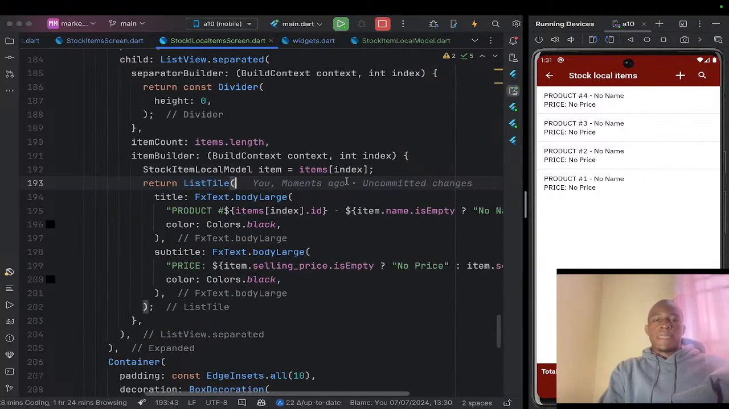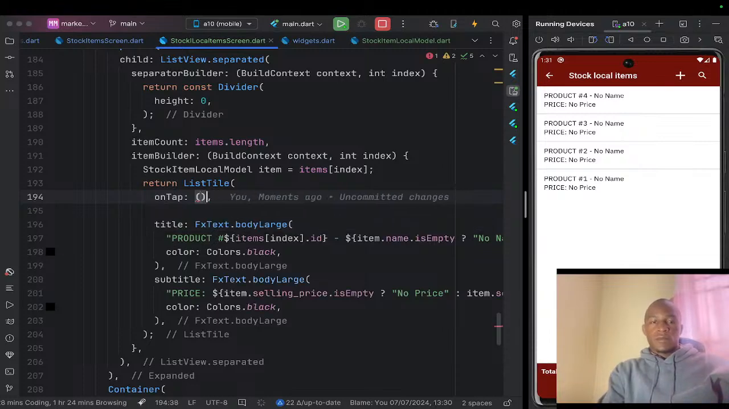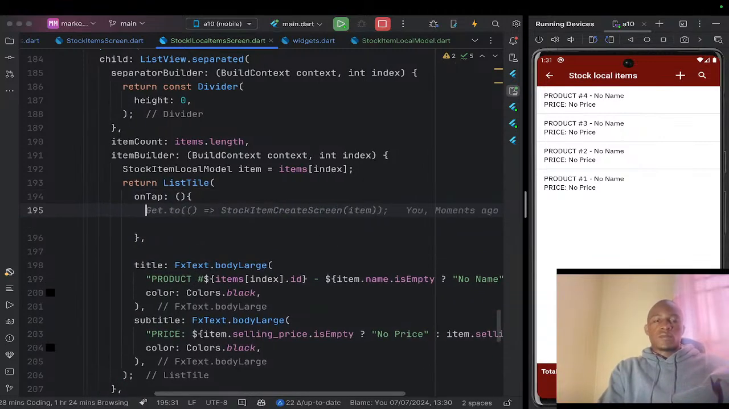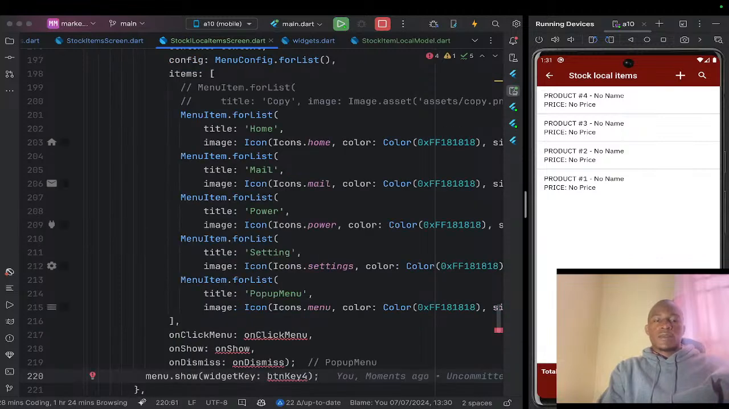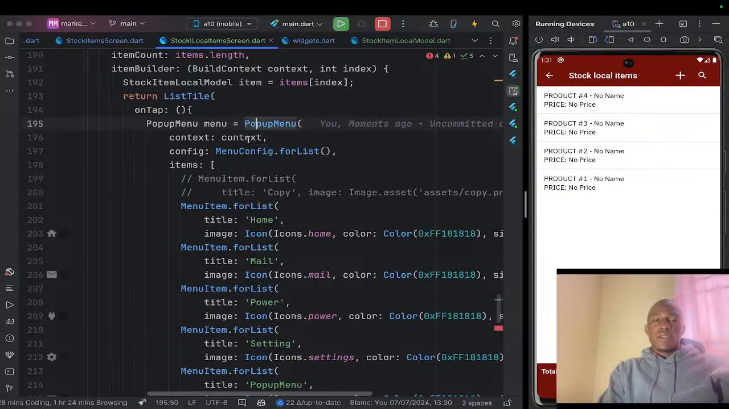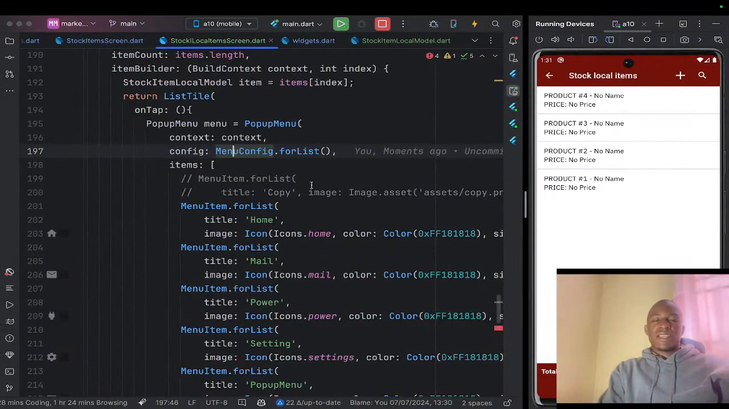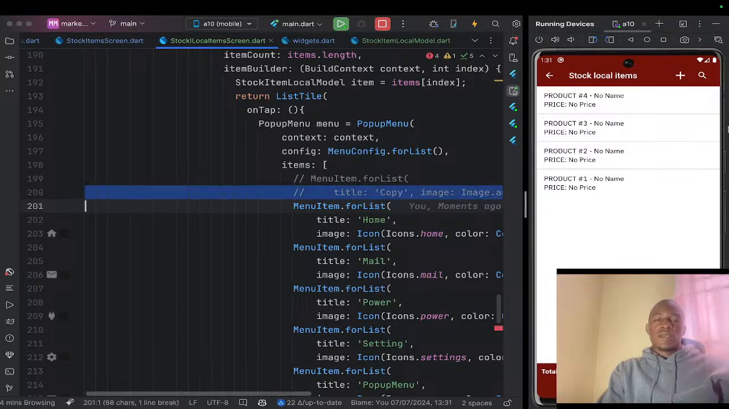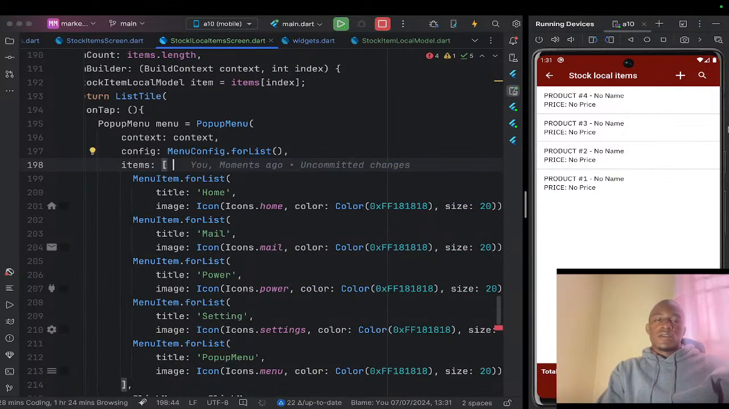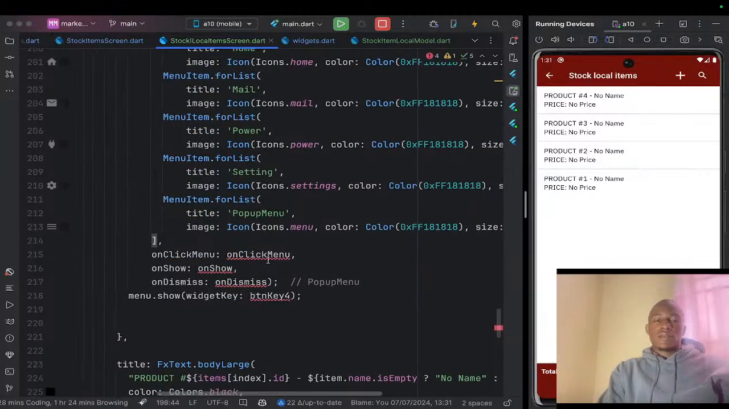tile. Come here to on tap. Let's show this pop-up menu. So I've copied the code and pasted it there. Let's see what we've got. So pop-up menu, you pass the context, then you put many config lists. I don't know what that means, but we shall find out. So list of menu items. We put those up there. Okay. And on click, put your on click method.